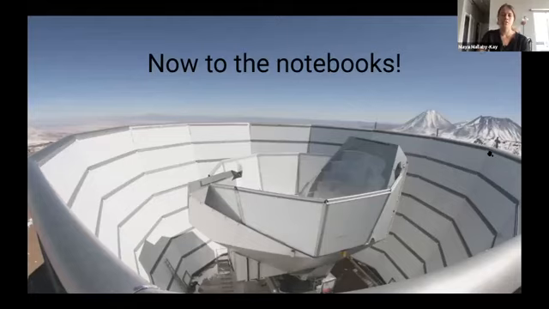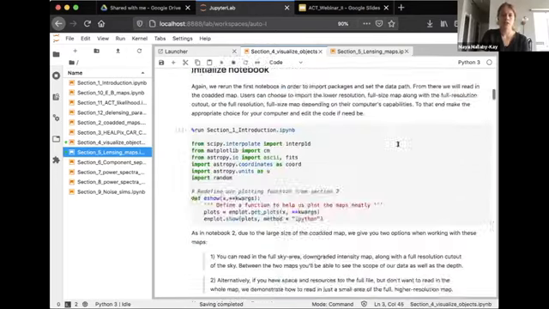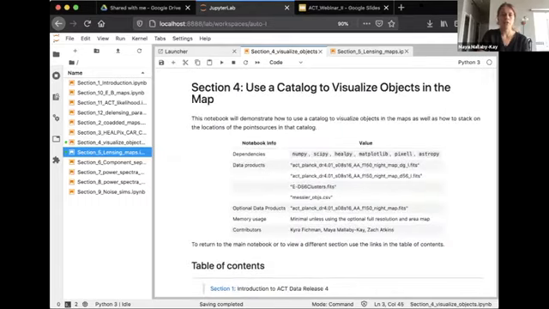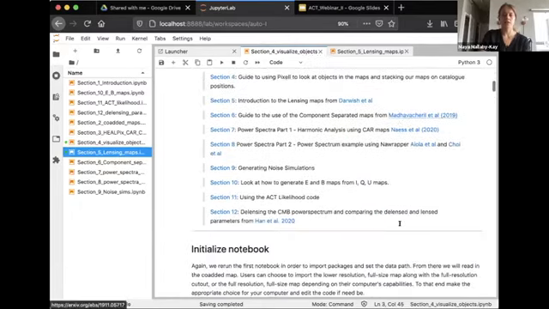So now I'm going to jump over to the actual notebooks so you can look at what you'll see when you open the notebooks yourself. Okay, so here is one of the notebooks. I'll scroll up to the top. This is notebook 4. So all of the notebooks have a kind of similar setup in that you'll see a brief introduction, a table that has the dependencies for the notebook, as well as the data products you're using in this particular notebook. And then you'll see the table of contents.